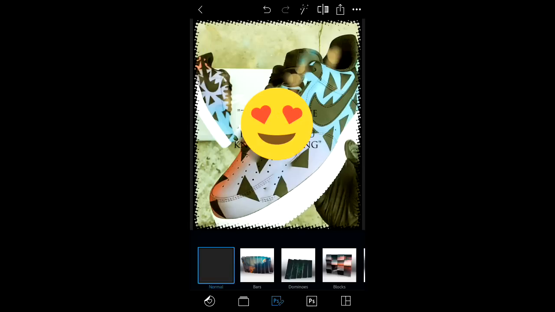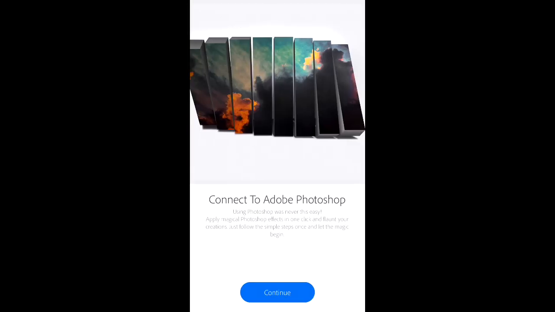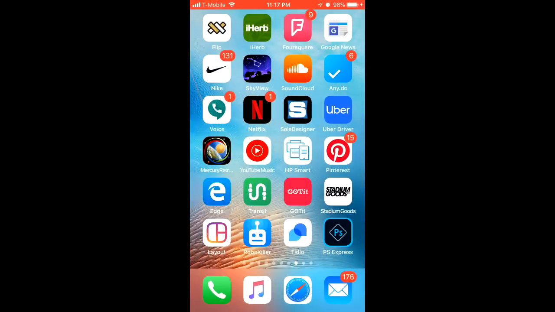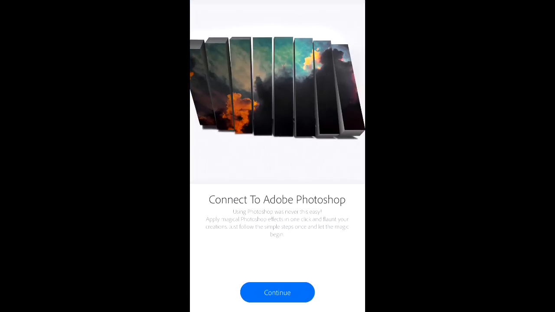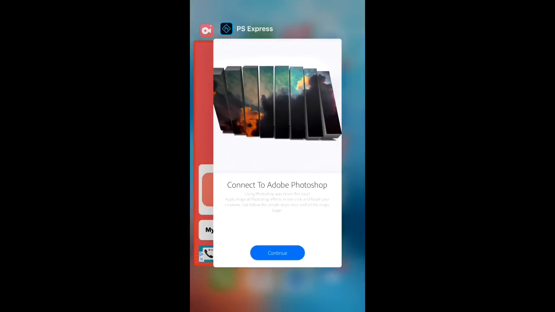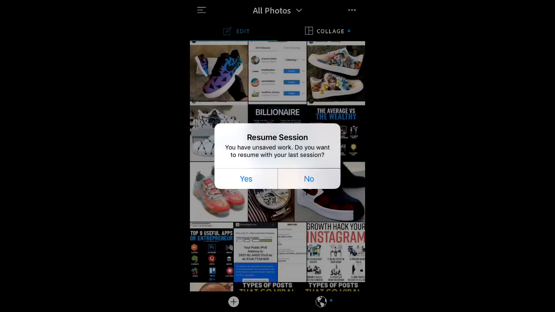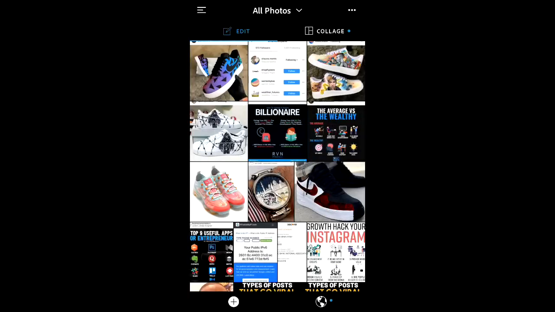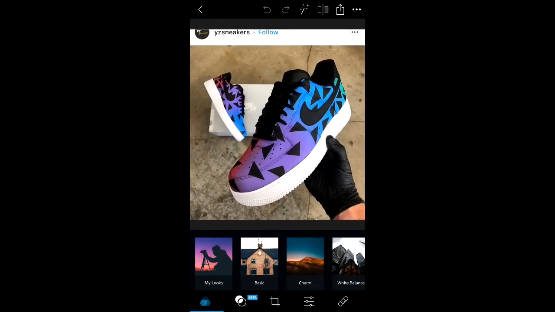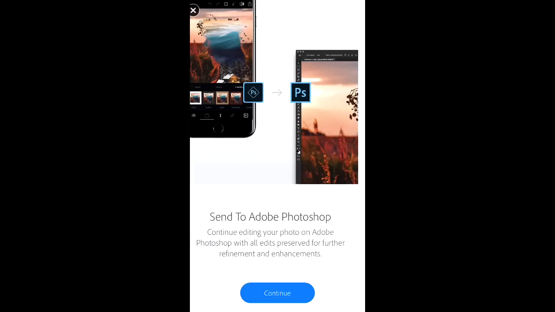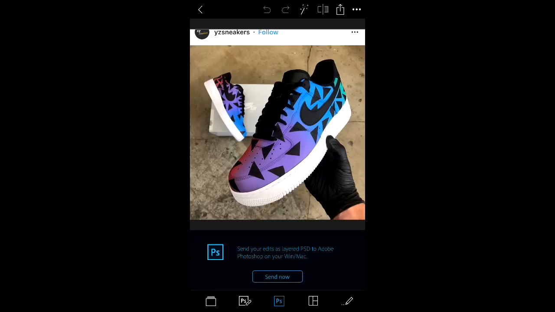So let's see. Click on this Photoshop link. Okay, somehow you can connect to Adobe Photoshop. We're not going to do that. Come back in here. So yeah, we don't want to connect to Photoshop.